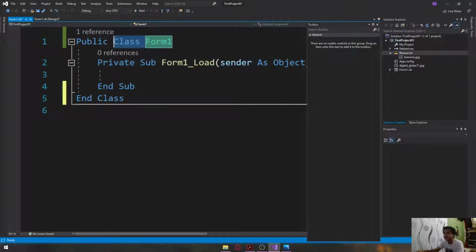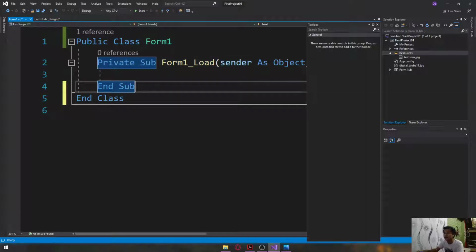The first one is the public class Form1, and then it will end with end class. As you may have noticed, the line means this is the starting point, and this is where it ends. And then we have the private sub Form1_Load, and then the end sub, and the same line. This is an indicator that this private sub will end on this end sub. So starting class, end class, starting sub, end sub.